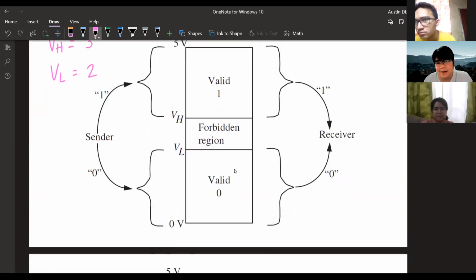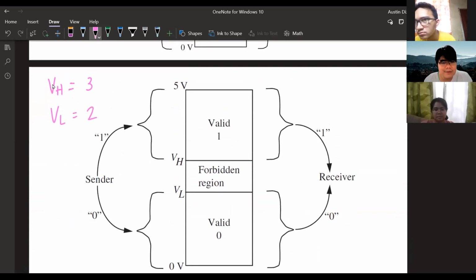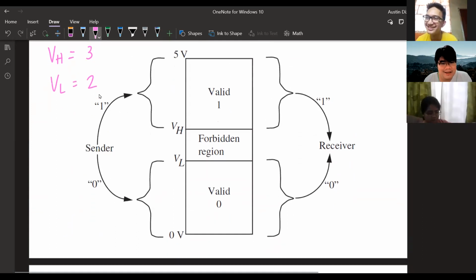Kunyari, parang may problema pa rin ata dito. Paano kapag 3 volts yung binigay? Tapos kumidlat bigla. Tapos nagbago yung voltage supply ng system na to. Nahigop ng onti yung voltage. Bumaba siya. Naging 2.9.